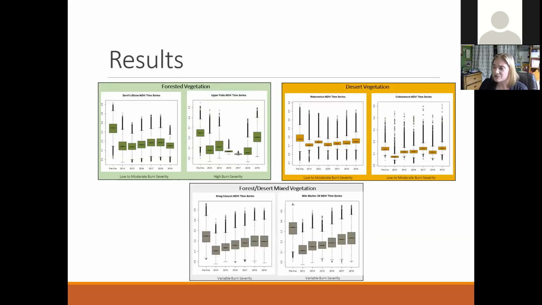Desert vegetation is similar. Definitely less of a die-off, definitely less of a value change, but then very sporadic values over the next few years. The mixed vegetation was the most consistent. It dropped off and then slowly increased over time.